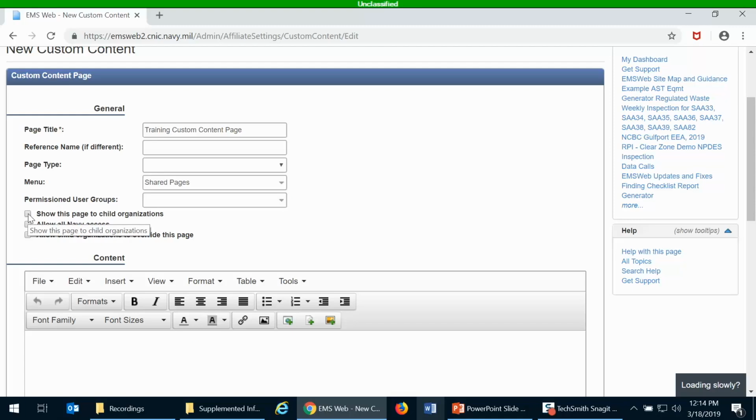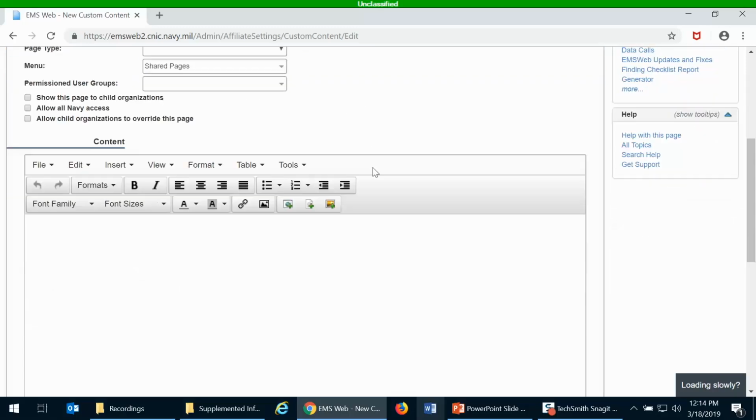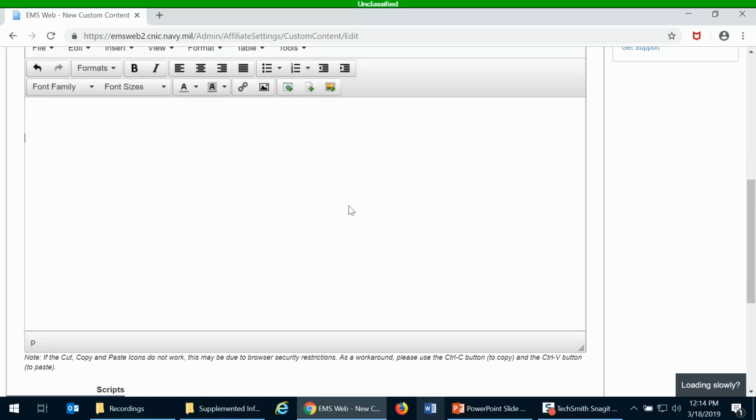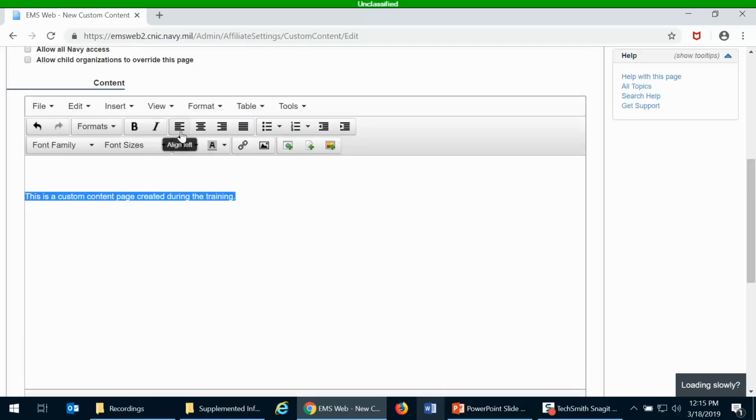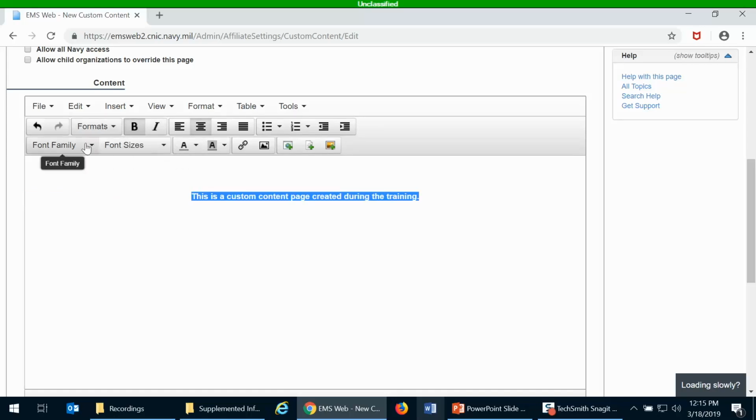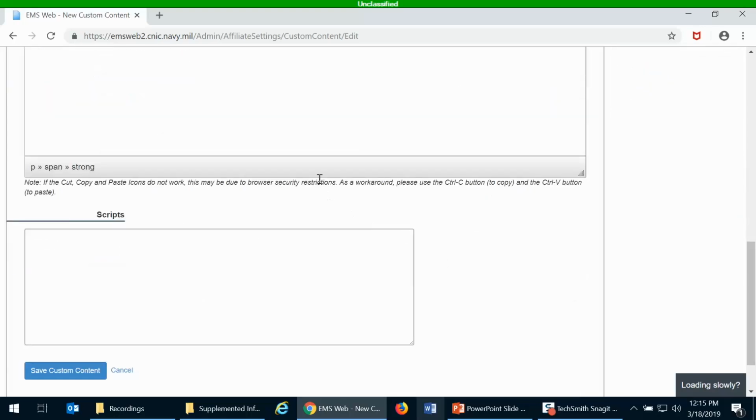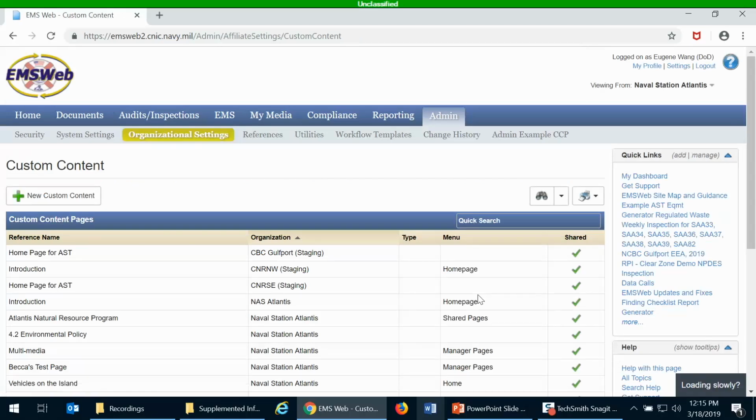I have the ability to show this page to children organizations as well. The children organizations will be able to view the custom content page, and if you allow them to, you can allow them to edit the custom content page and make it their own. So then here you would put in whatever content you wanted to this custom content page. Okay, so I'm just going to add in a simple piece of text, align it, make it bold, and make it large. Okay, and then once you save the custom content page, that content has been created.